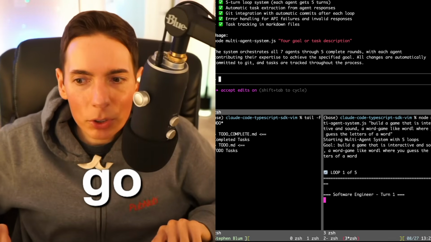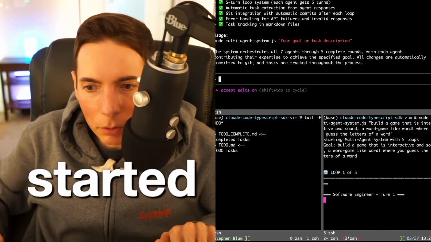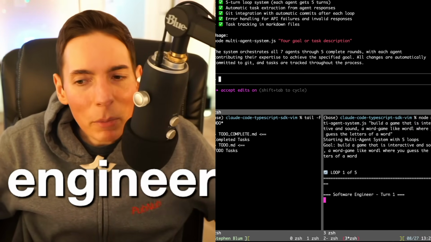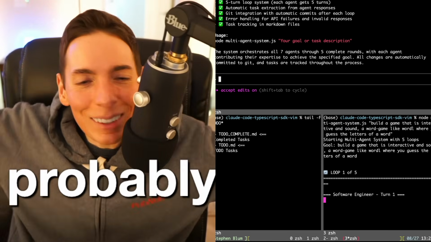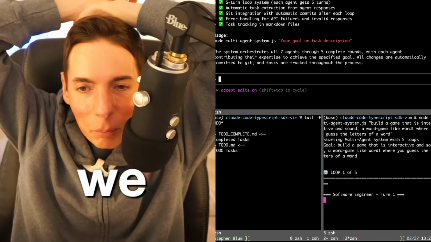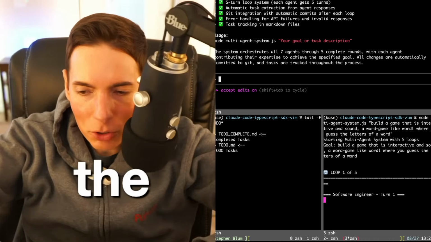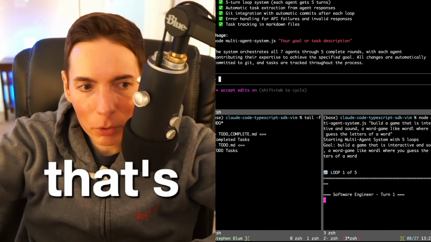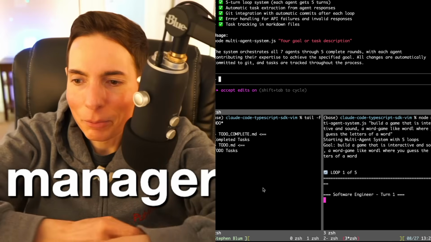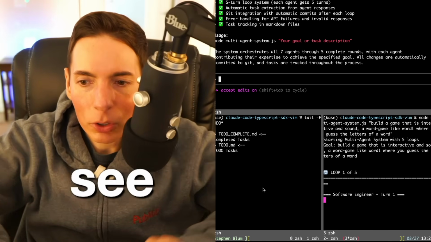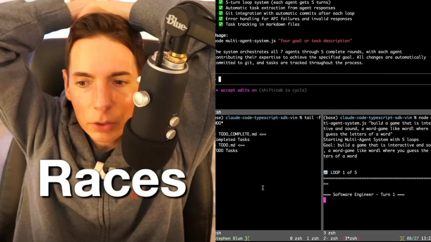Here we go. We're seeing the output. Here it goes. Multi-agent system started. It's going to build it for us. So the software engineer. Maybe we probably shouldn't have started with the software engineer. We see one of the main problems initially. We probably should start with the product manager, right? That's probably someone we should be starting with. But let's see how it goes. We'll just let it run. It's already running. It's off to the races.